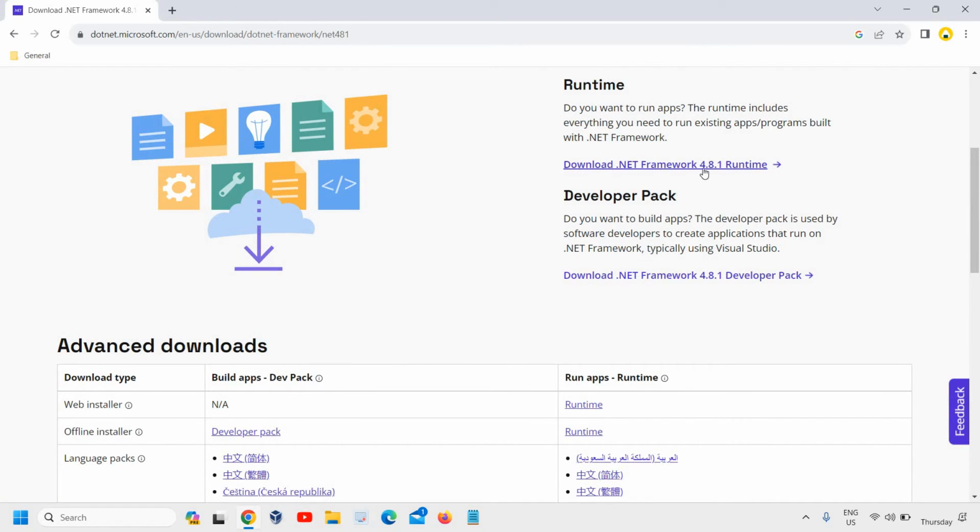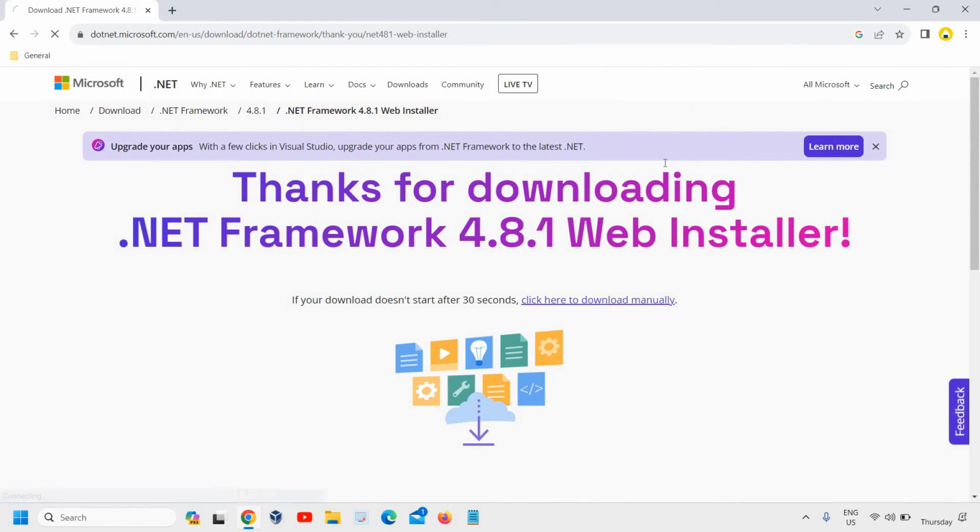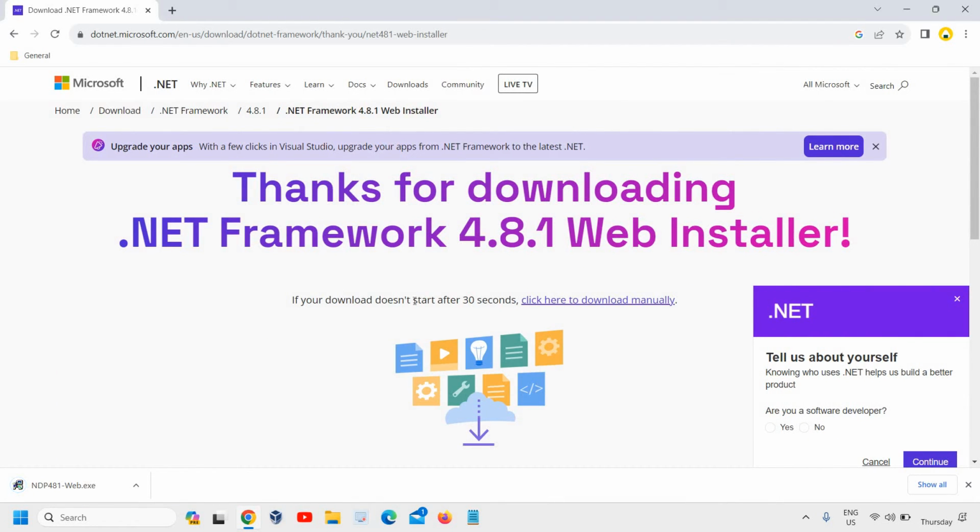Now, once you click on that, you will see a window like this, and here it says download .NET framework 4.8.1 runtime or the developer pack. So we will be downloading for the runtime. So I'll click on that. And it says, if your download doesn't start after 30 seconds, you can click on that. I can see it has already downloaded, and at the left hand side, I can see that.